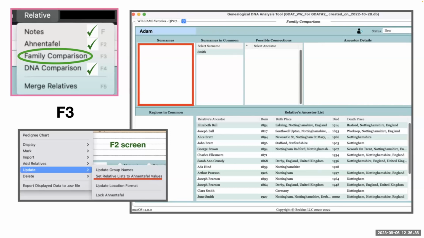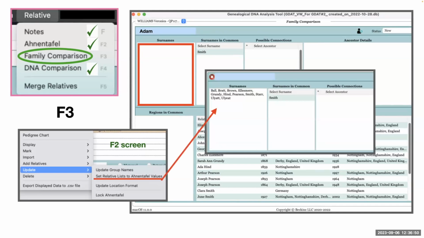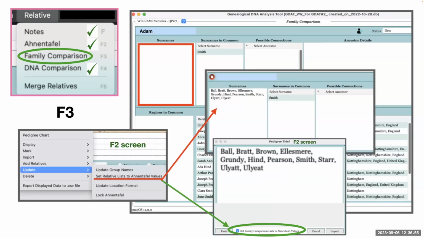So when you're on F3, if you right click on update, you can set the relative list to the Ahnentafel values. So it's actually saying it'll bring out the surnames, etc., and populate them here. And if you click on that, it'll put them into that box. And there's also, when you're importing your GEDCOMs, this little tick box down the bottom of the page. So make sure that's ticked to get that information in there. So if you've got any that are empty, try and update those.